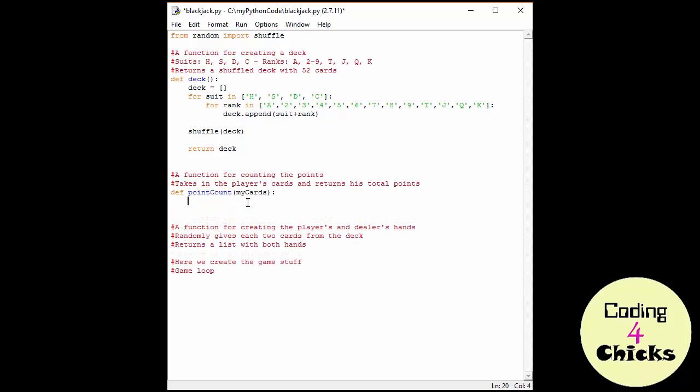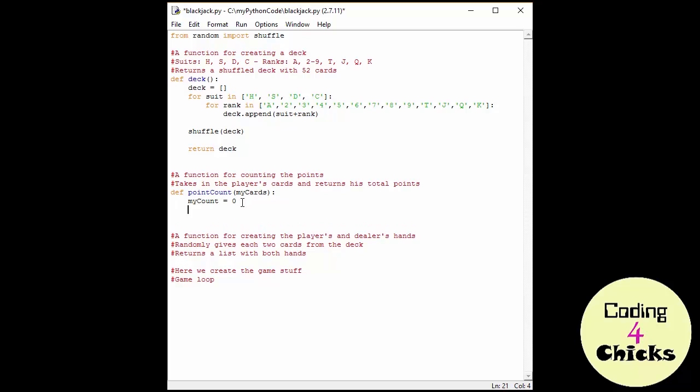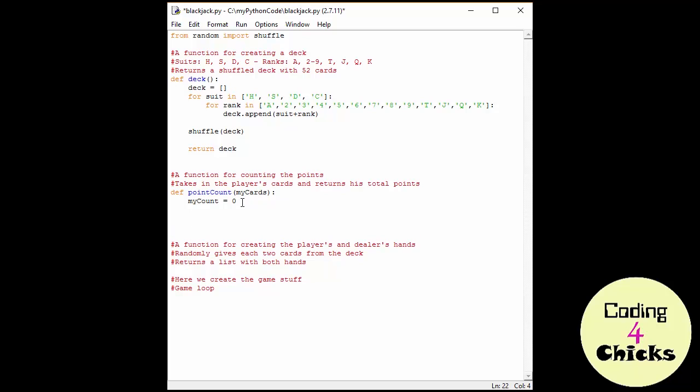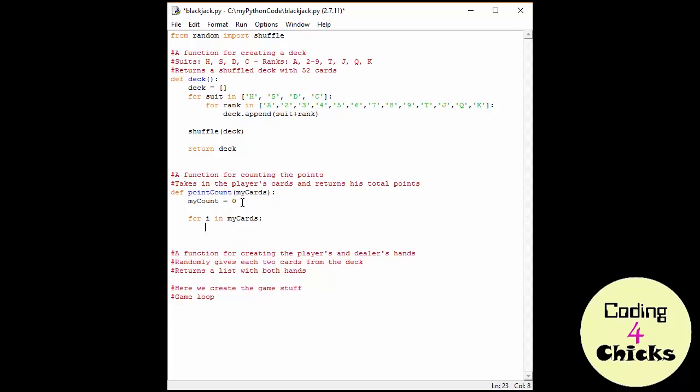So now we want to loop through my cards and see what we actually have in our hand. But before we do that, we should create a variable that is going to contain our point sum. So this is going to be the count for the points, the point count. And then we do the loop for i in my cards. What am I going to do now? So I want to check now if the card I'm holding has any of these bad boys. These are worth 10 points. So I really want to have those in my hand. And to do that, I need an if statement.